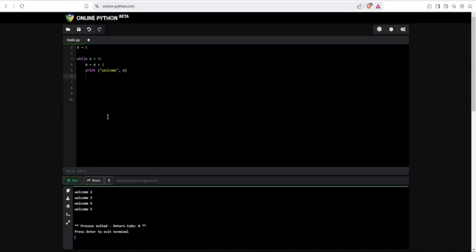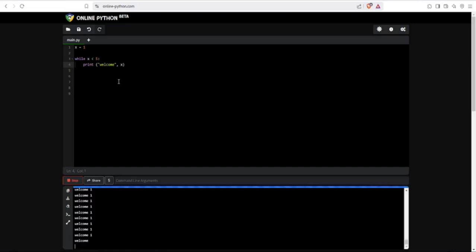Just an important note, if you don't increase the value of x as in the above example, the condition will always be active because the value of x will always be less than 5, and the loop will go forever. Your PC might freeze. Just try to press the stop button in such a case to terminate the process.